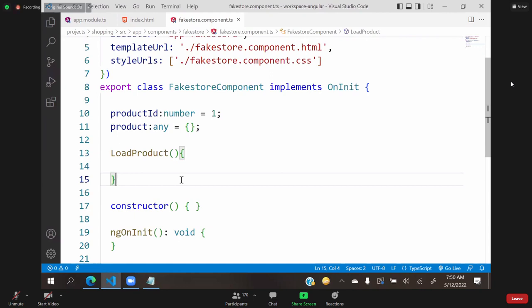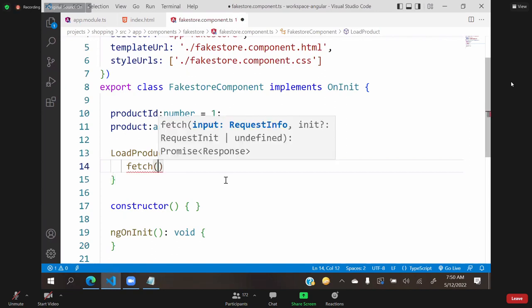Only one data is coming, then we use product. Now what should loadProduct do? It has to communicate with the database API and get the data. For that, currently we are using a JavaScript promise called fetch. Fetch is a ready-made JavaScript promise. In JavaScript, you will learn some promises, and fetch is very popular. This fetch can fetch the data from an API.